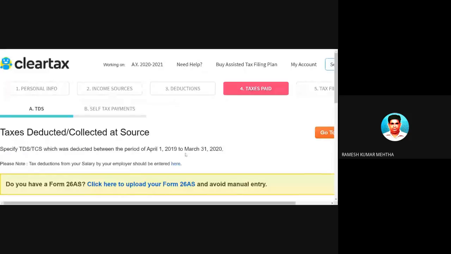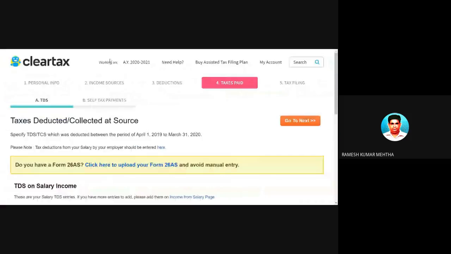Now we are going to enter the details of the fourth stage. The first stage was personal information. The second stage was income from various sources. The third stage was deductions from 80C to 80U, and now tax paid. If you have paid any taxes, for example, TDS on interest, TDS on salary, and any other element, all this data you have to enter, or it will be appearing automatically.